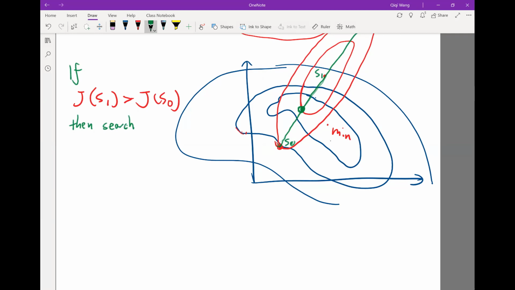Search the value of J at S0 plus delta times S1 minus S0, right? So essentially, as delta moves from 0 to 1, this parameter would vary from S0 when delta is equal to 0 to S1 when delta is equal to 1. So when delta takes some intermediate value, for example 0.5, it's more likely that I can find a point whose value is less than that of S1.